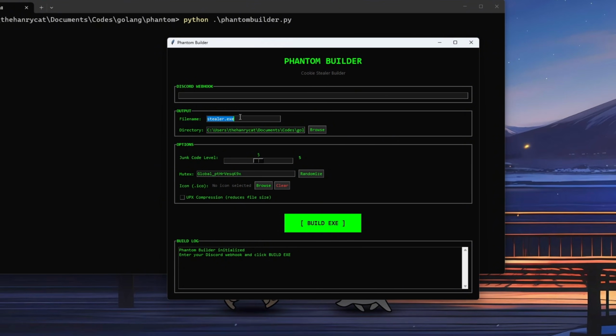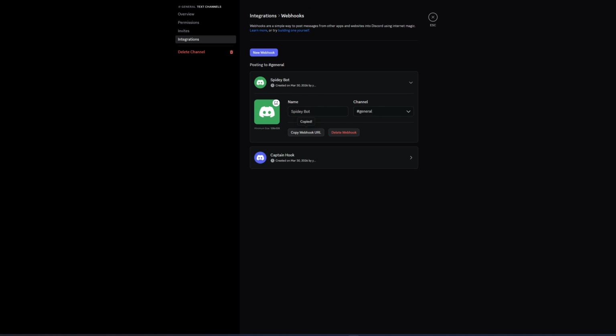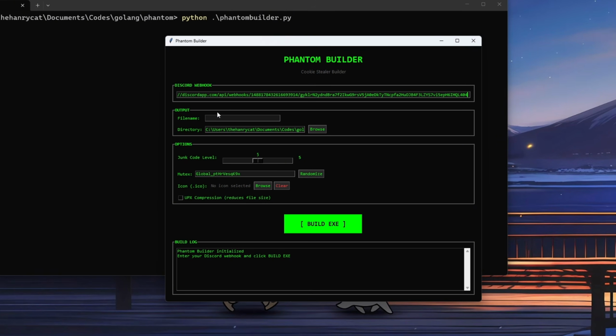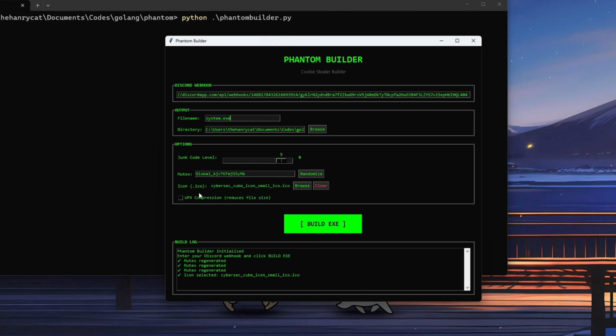For example, in this builder for our Phantom malware, we can set a custom Discord webhook, we can go to Discord, create a new channel, generate a webhook, and paste it right here. We can also change the file name, maybe something like system.exe, and leave the directory as it is. In the options, we can customize the junk code level, which makes the executable a bit harder to reverse engineer, and also change the mutex to give our functions different names. We can even select a custom icon. I already have one, so I'll just pick that. And there's also an option for UPX compression, which is optional and used to reduce the file size.